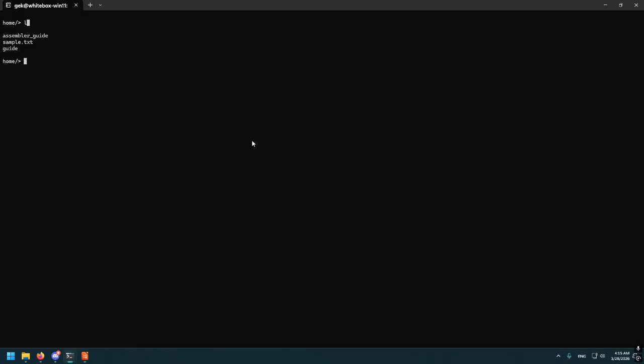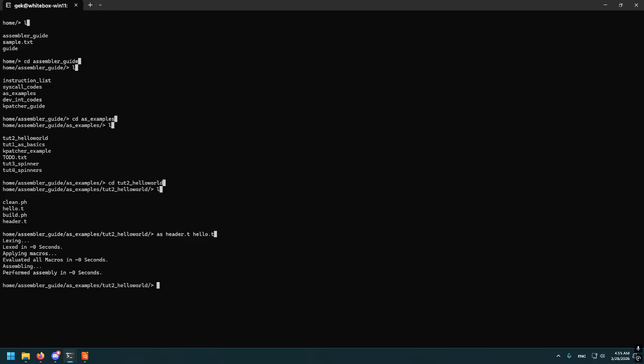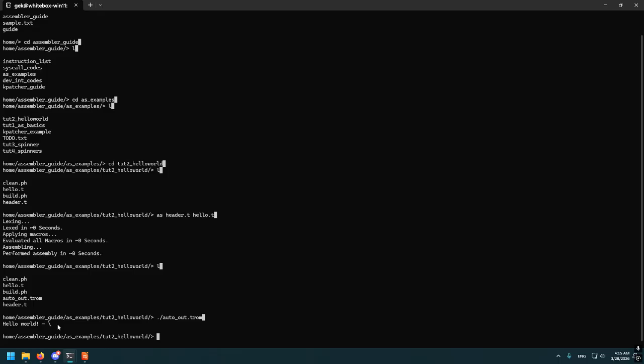I can go in and I can go to assembler guide. Let's go to AS examples. Tut2 hello world. AS header.t hello.t. That's the order you're supposed to type it to enter them in. Now there's a new thing. Right, and now I can print out hello world, right? And this is the correct string. I know it's kind of weird.